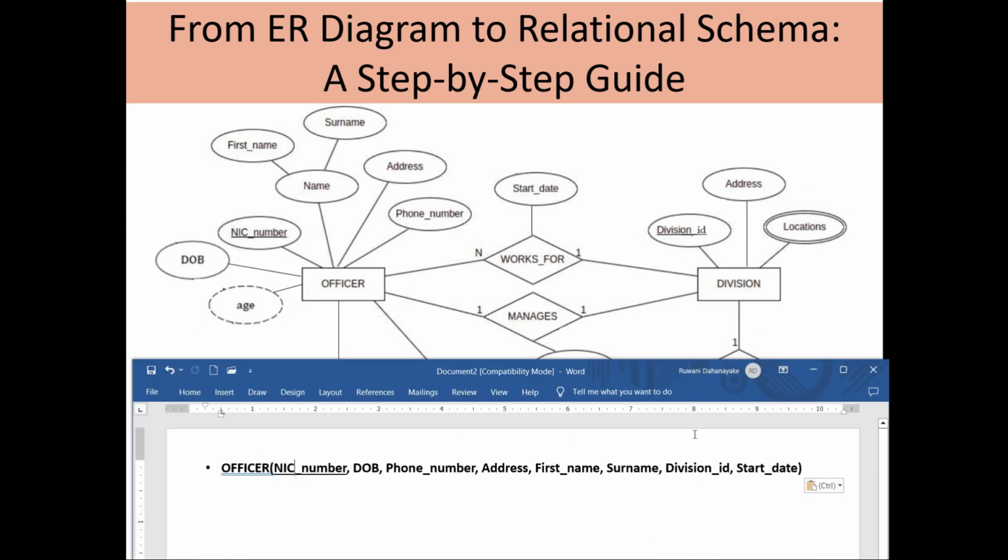This is the officer relational schema. This is the key attribute. We should take key attributes as the primary key in the relational schema. Here there is only 1 key attribute. If there are more key attributes, we should take all key attributes as a composite primary key. It should be underlined.